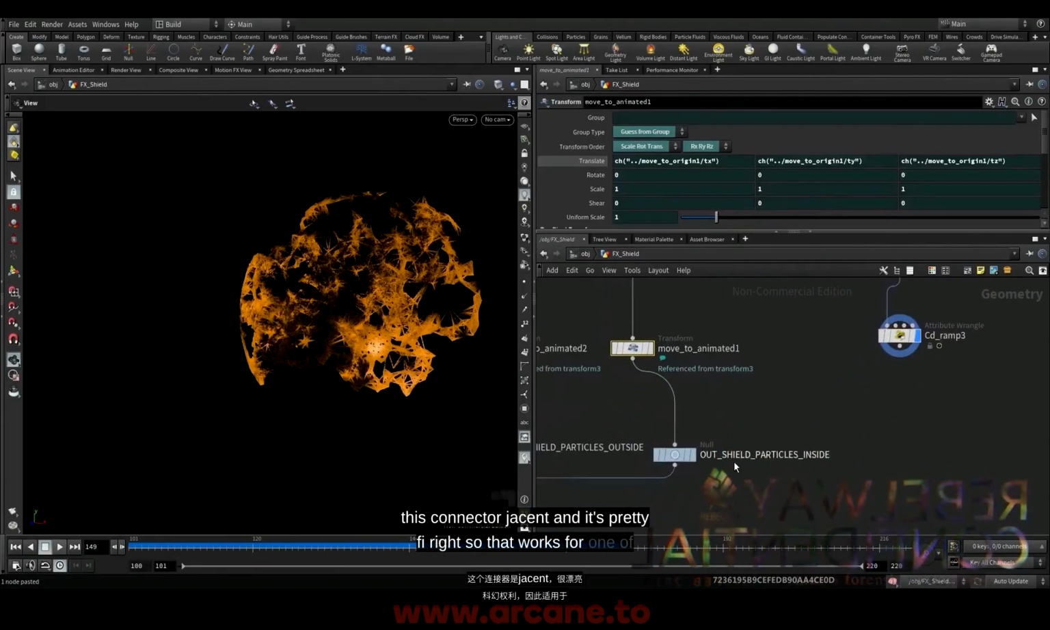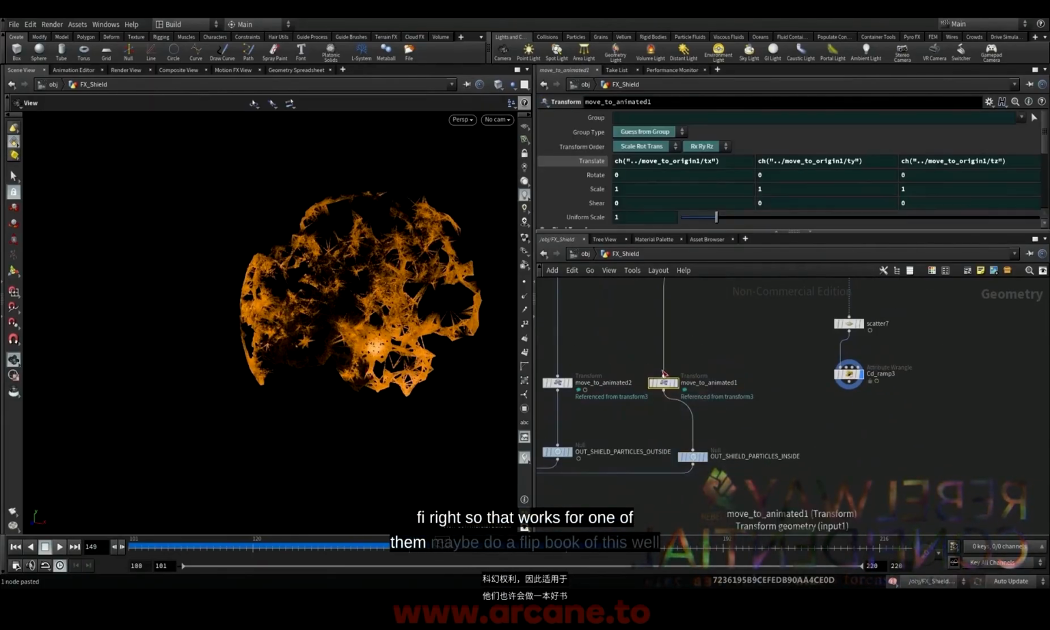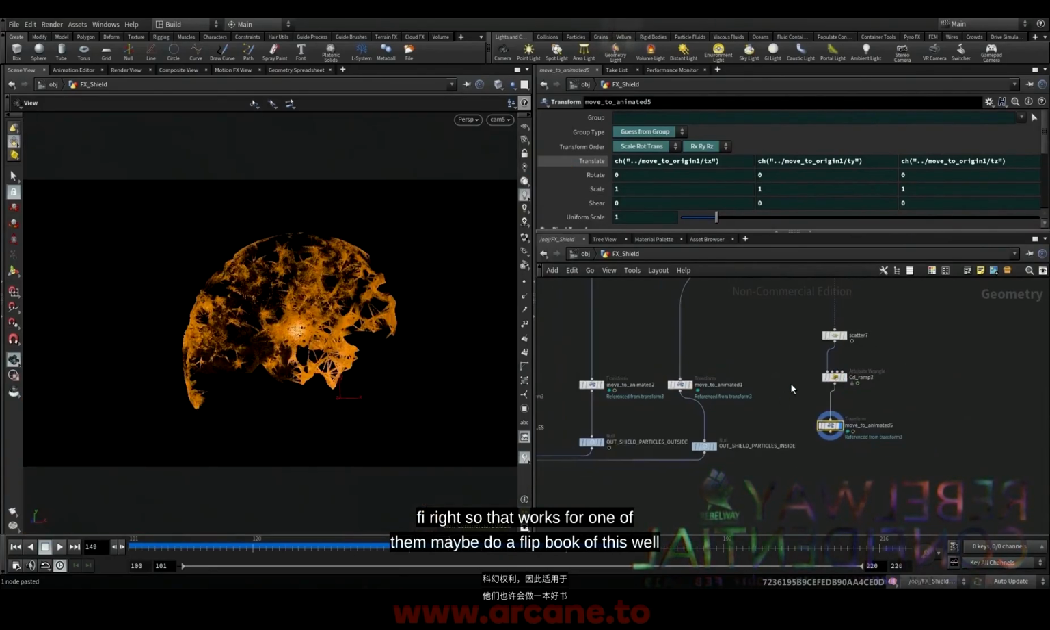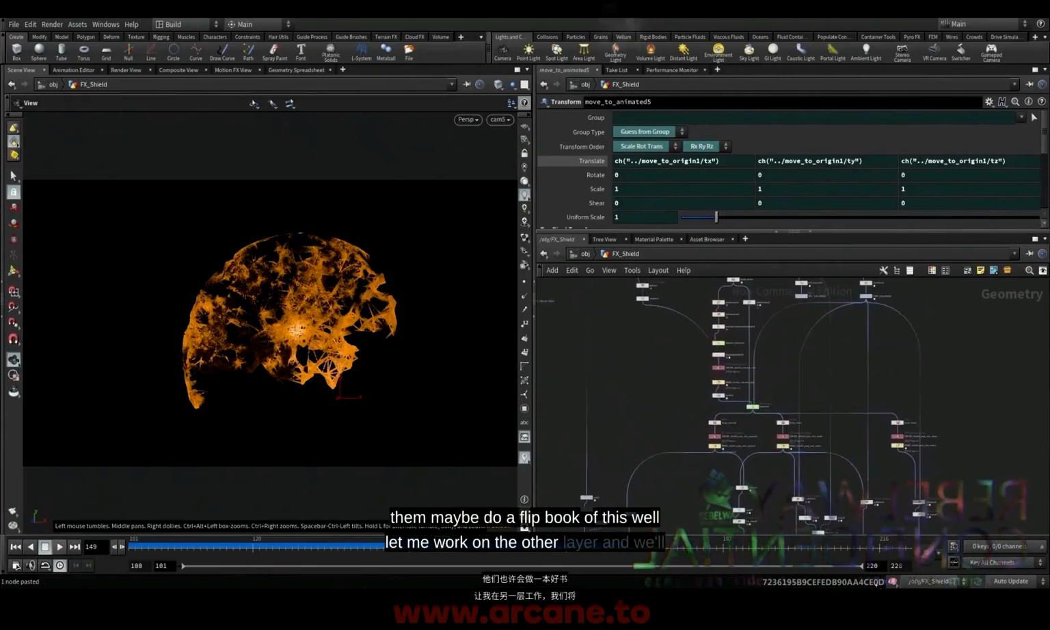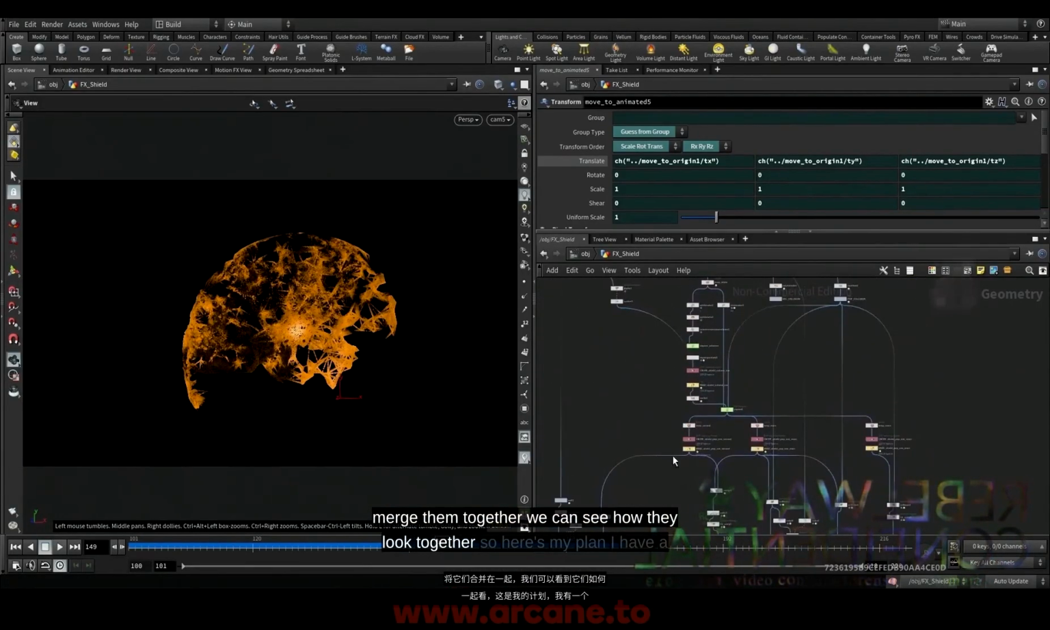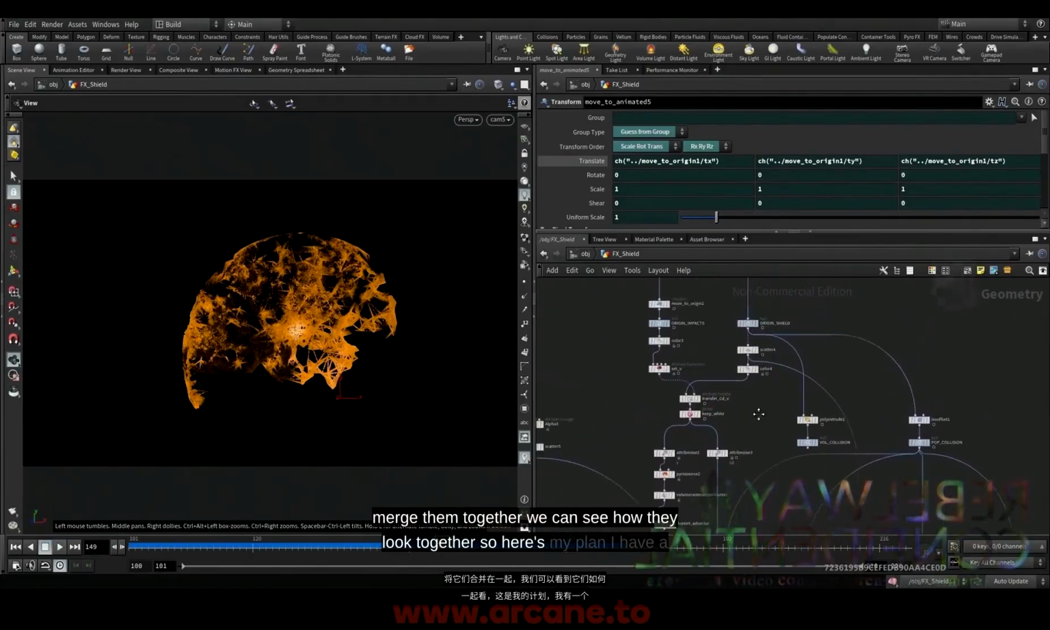Right, so that works for one of them. Maybe do a flipbook of this. Well, let me work on the other layer and we'll merge them together and we can see how they look together. So here's my plan.